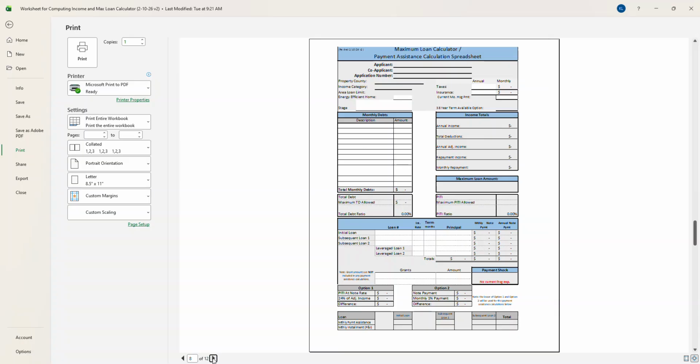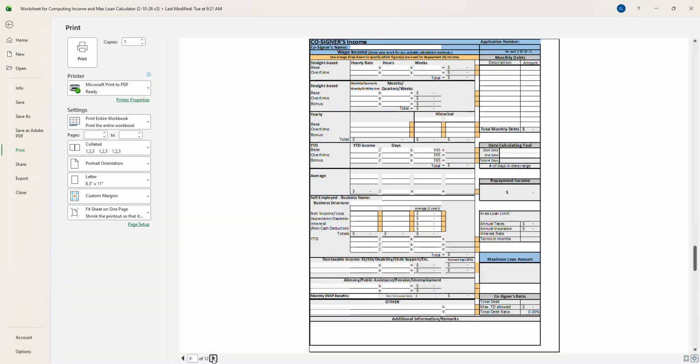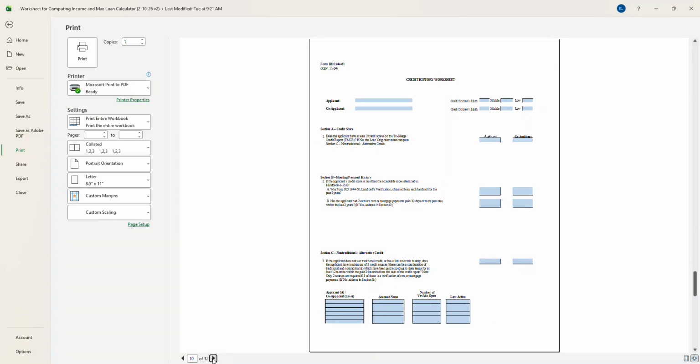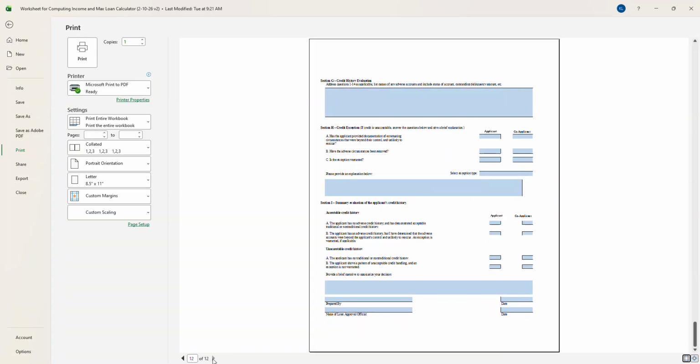Page 8 is the max loan calculator information. Page 9 is the co-signer's income. And pages 10 through 12 are the credit history worksheet. This overview helps you understand how information is organized within the workbook.